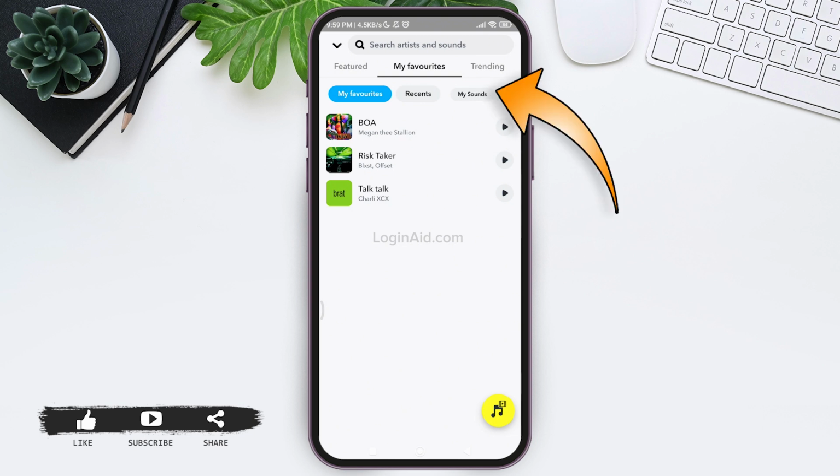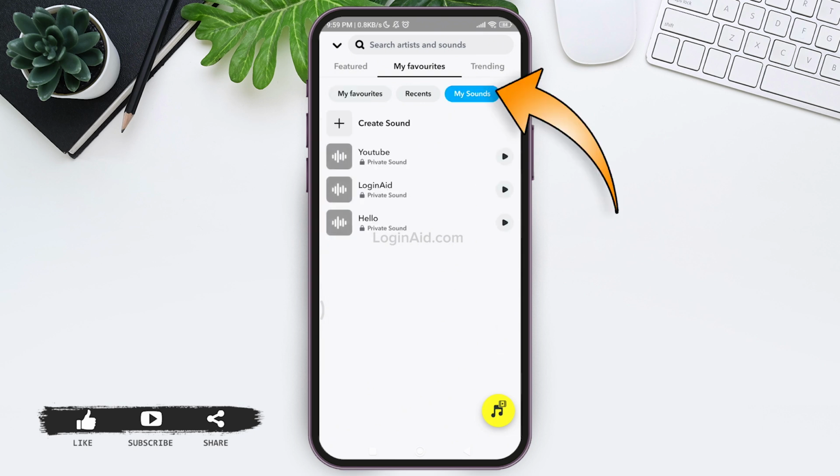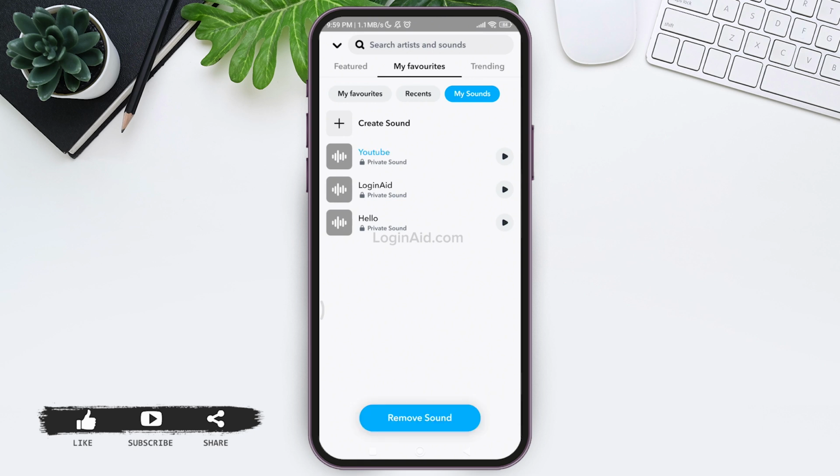You can tap on my sounds to look for the sounds that you have created. You can easily tap on the sounds to listen to the sound. This is how we can easily find our saved songs on Snapchat.